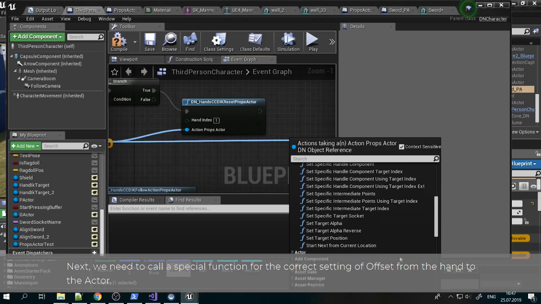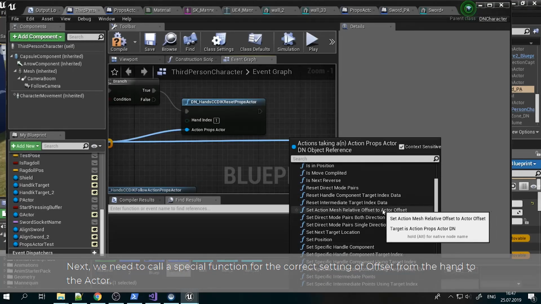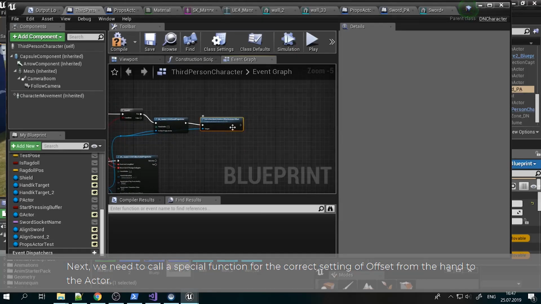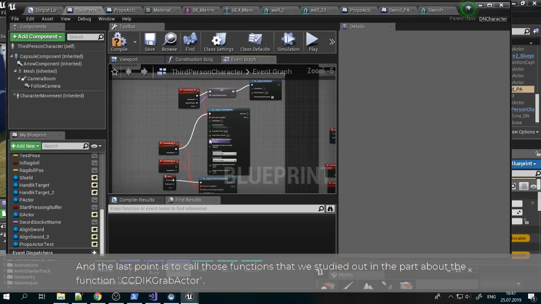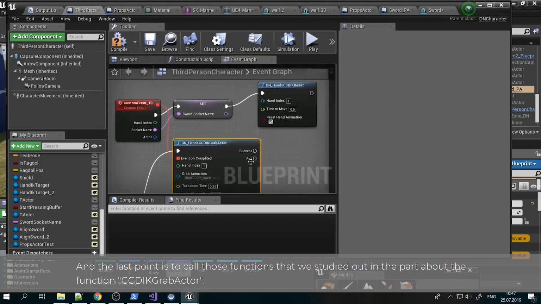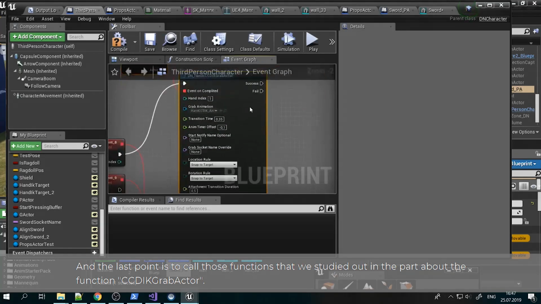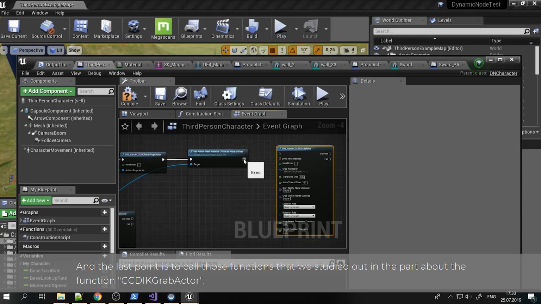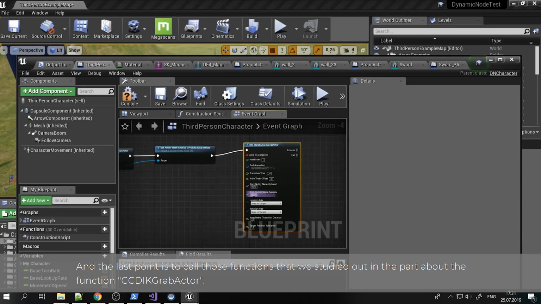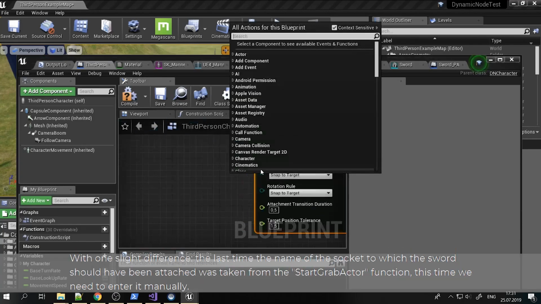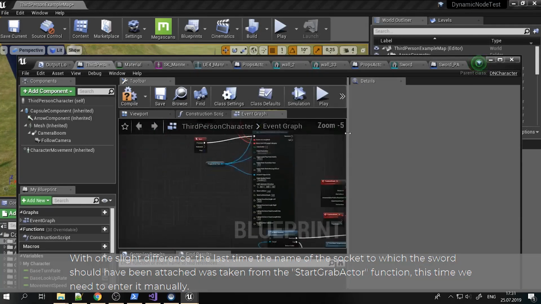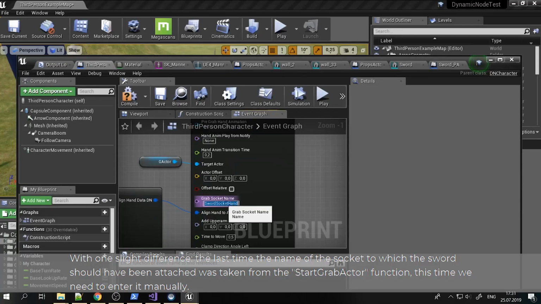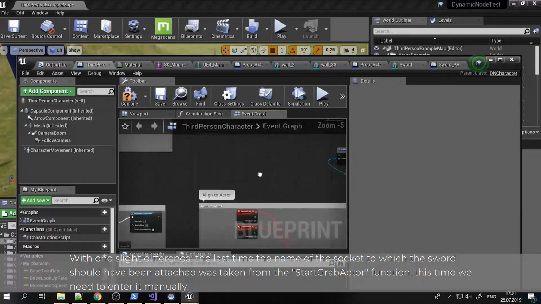Next, we need to call a special function for the correct setting of offset from the hand to the actor. And the last point is to call those functions that we studied in the part about the function keyGrabActor, with one slight difference. The last time, the name of the socket to which the sword should have been attached was taken from the start grab actor function. This time we need to enter it manually.